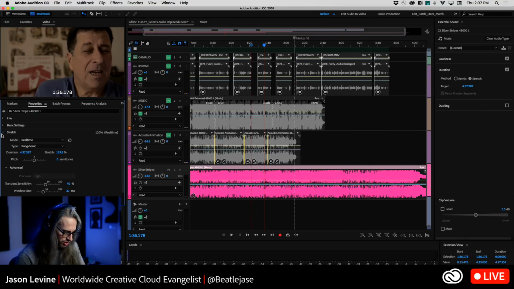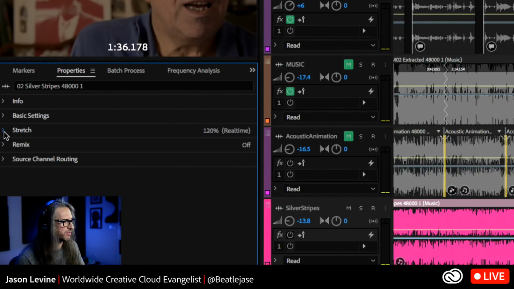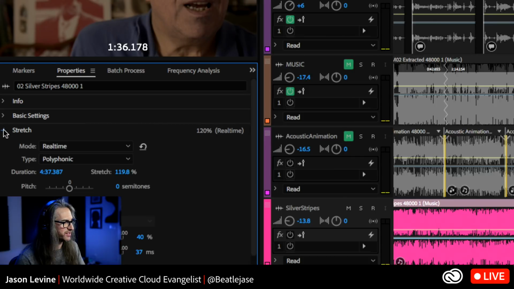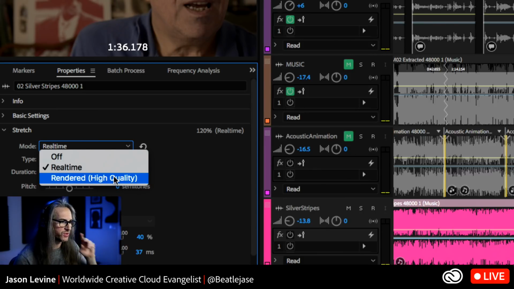Under the stretch properties here, so remember you've got separate properties for remix, separate properties for stretch. We're now at 100%, 120% of real time. You have real time and rendered modes for the playback. Real time, of course, is just that. You drag it, you play back, it immediately plays. But it's a little gritty.